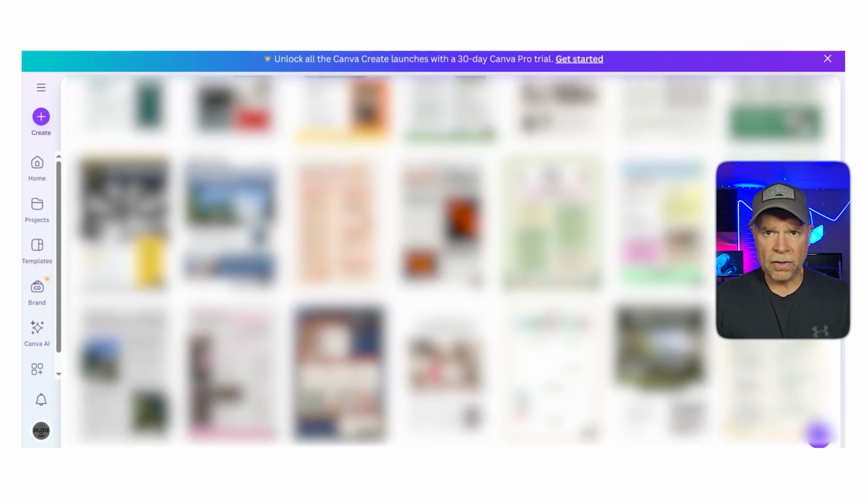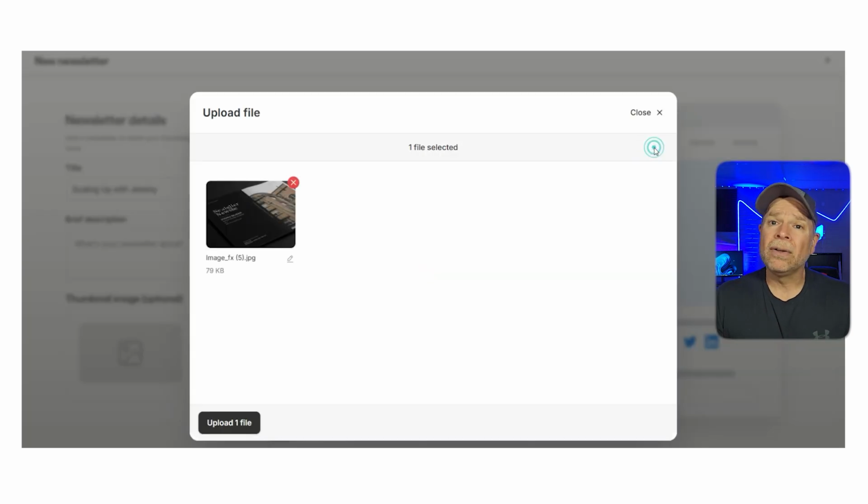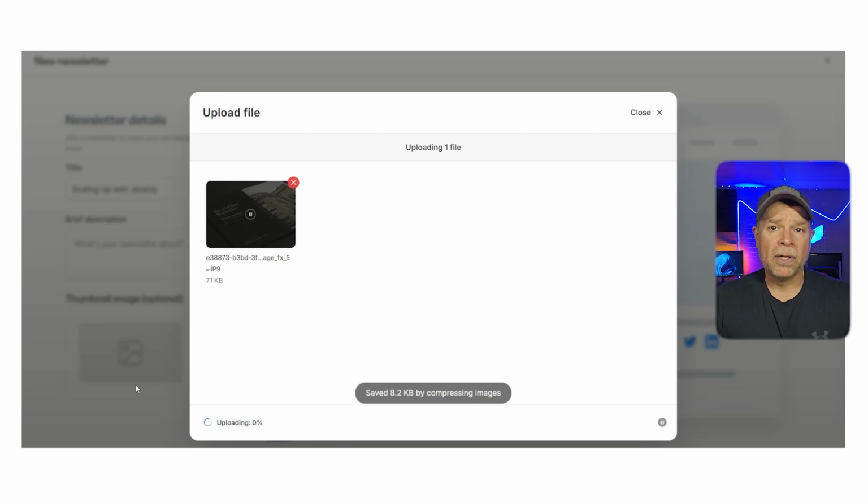For example, if your newsletter is about creative entrepreneurship, you could pick a colorful background that feels innovative and full of energy. Add bold text with your newsletter title and make it stand out. You can tweak the transparency, use filters, and include your logo to make the thumbnail match your branding perfectly. Now, once your design looks good, go ahead and download the thumbnail from Canva. Then you can upload it into your Kajabi newsletter setup.